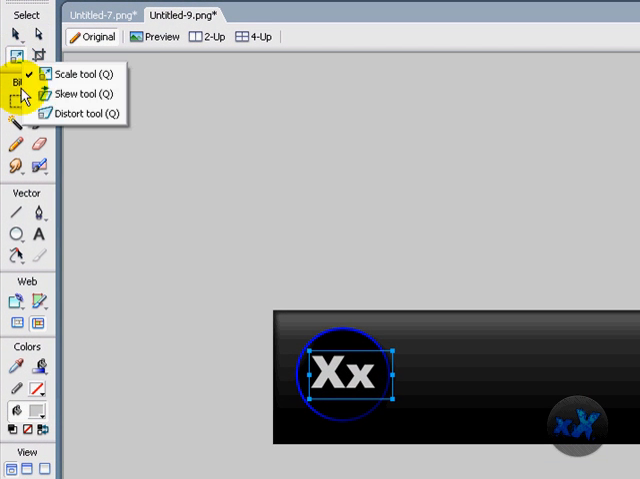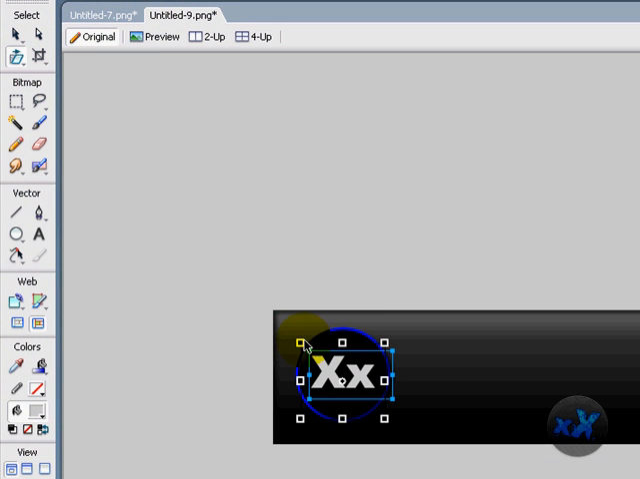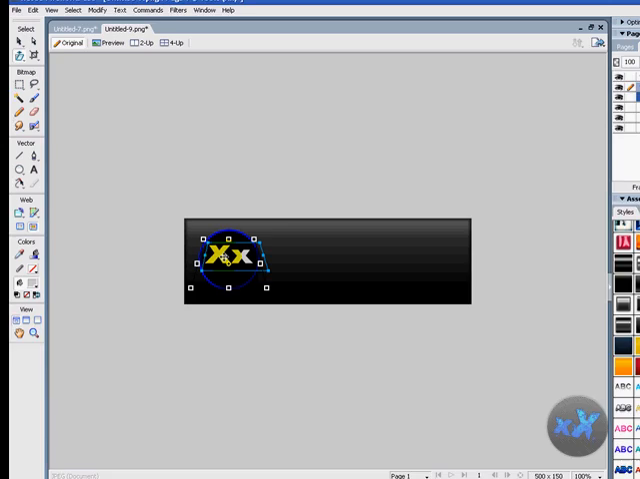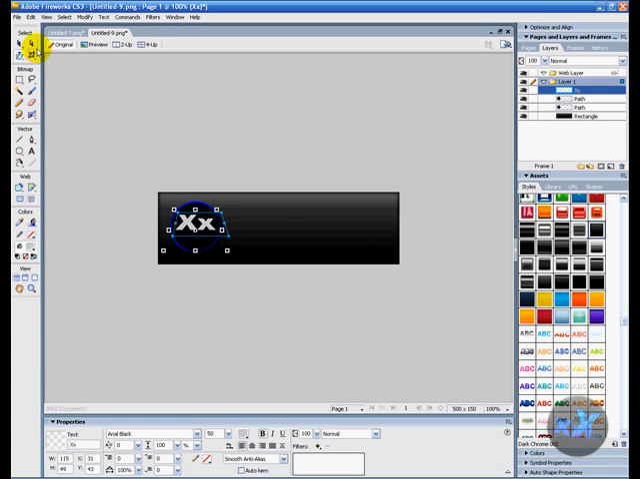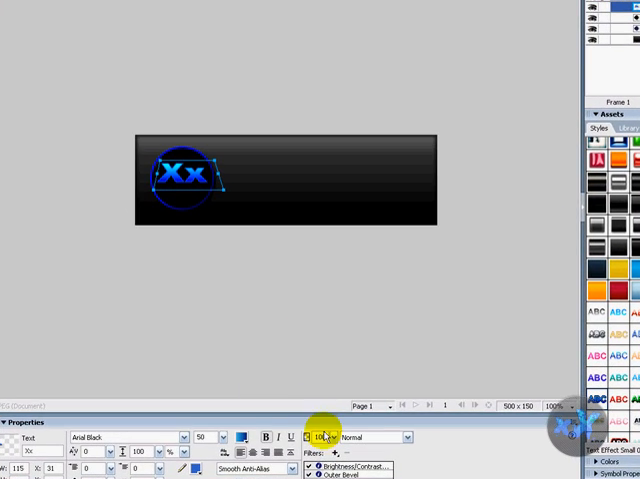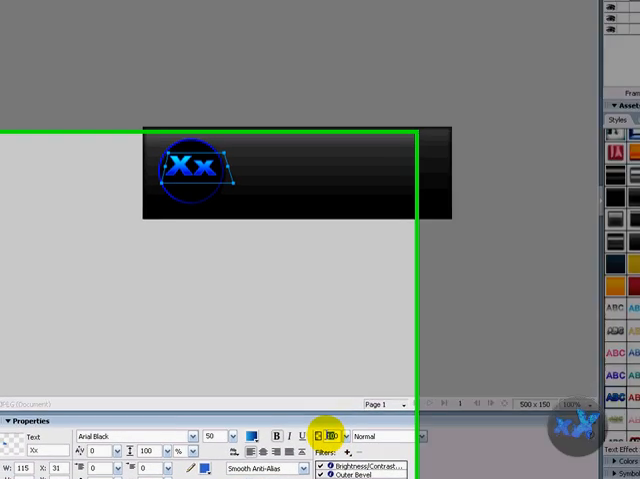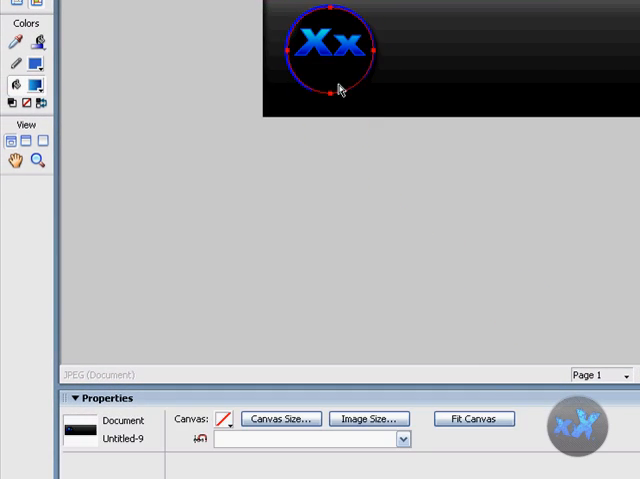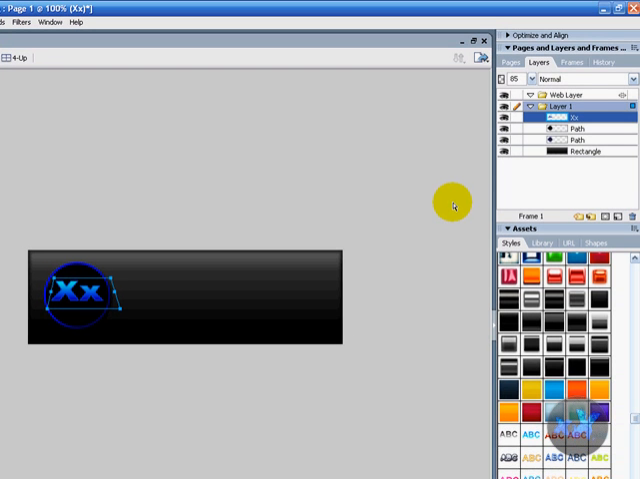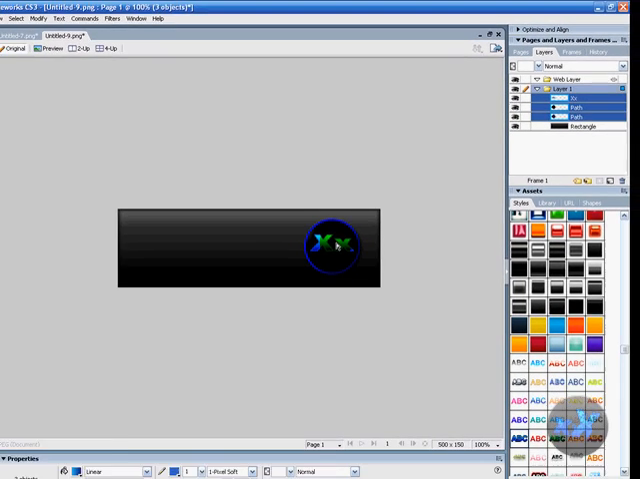Then choose this skew tool and make something like this. I use it a lot. You don't have to if you don't want to. And choose this text option, make it transparent by 58. Then you're going to hold Ctrl and select these three things and place it here.